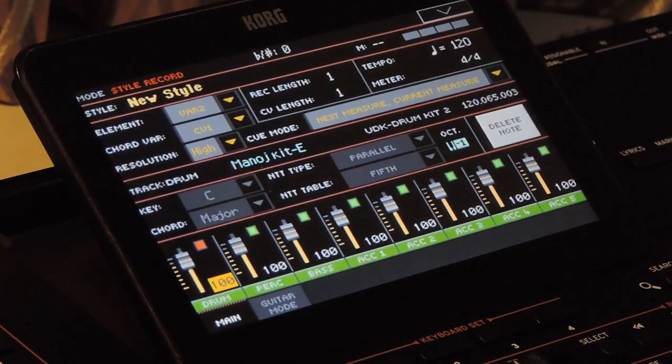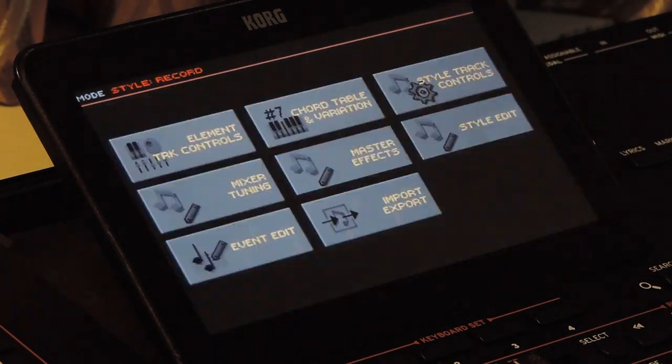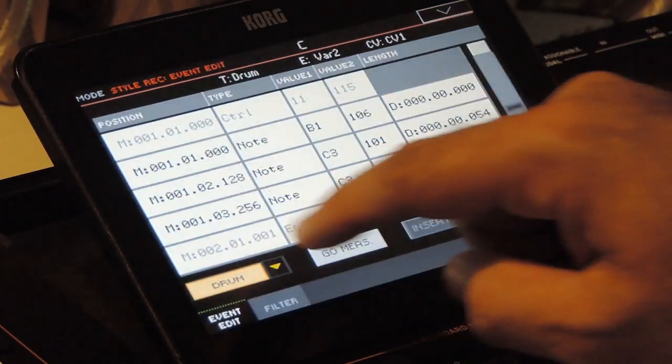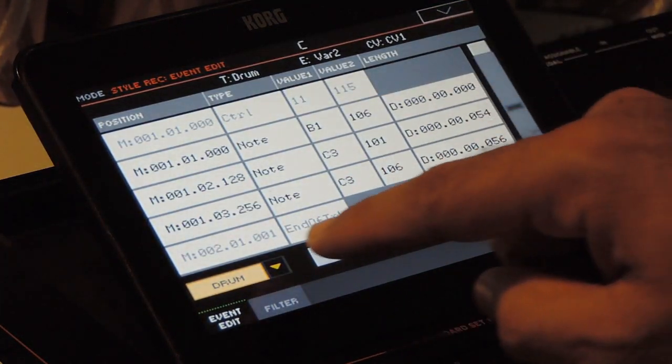Now variation 1 is in 4/4 and variation 2 is in 3/4. But we still have a problem here. The tempo in variation 2 is kind of slow, but there is an option to fix it.